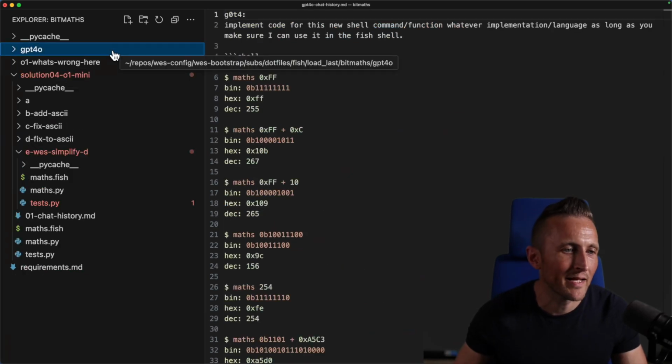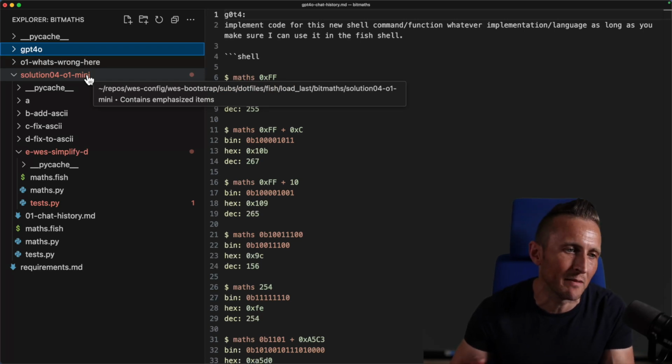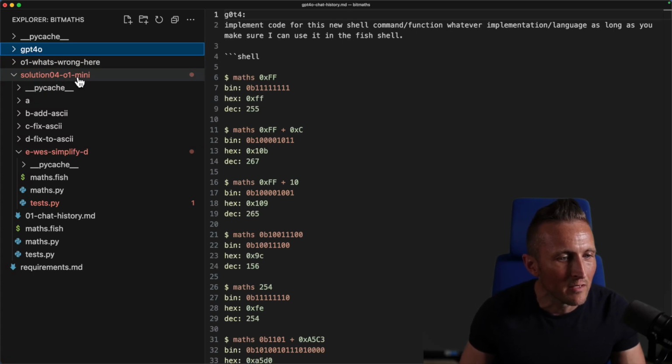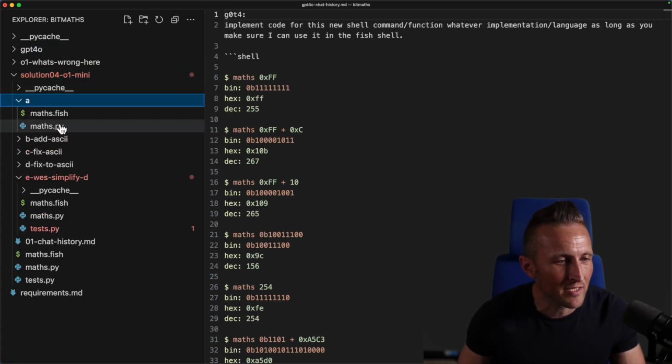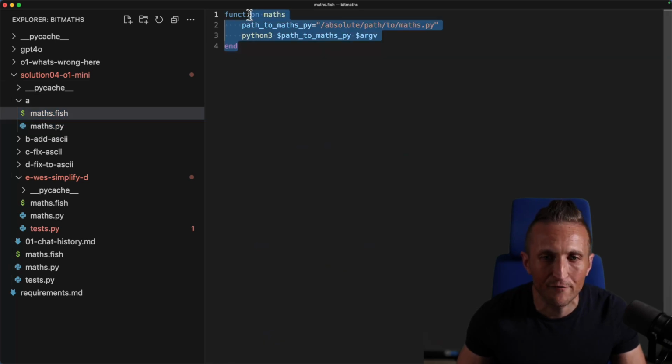And so next up, I went ahead and tested out o1 mini. And by the way, I created a new window when I was doing this, so there's no way context was being added from the solution that came before. So in the case of o1 mini, here's the solution. It's solution 4 here. Here is the A version of this. And right out of the gate, here's the fish wrapper. It did the fish wrapper correct.